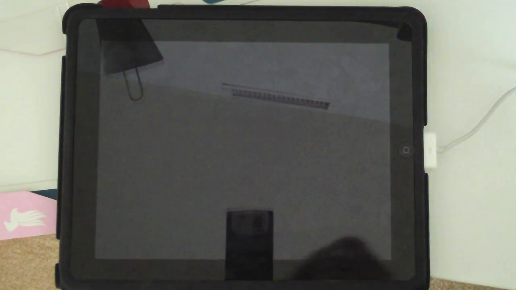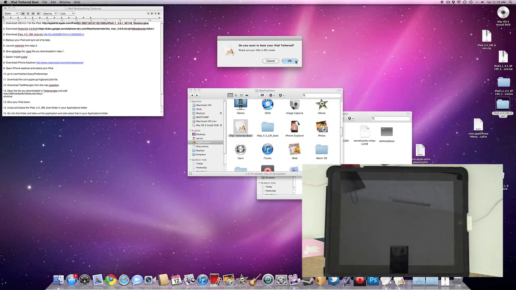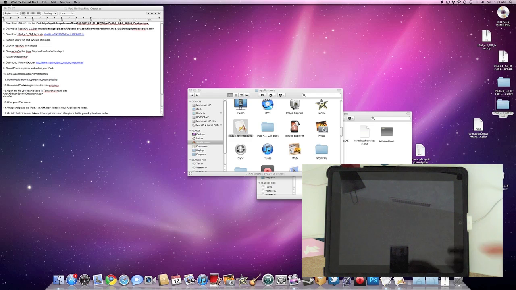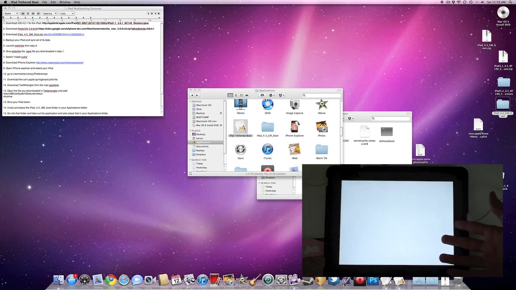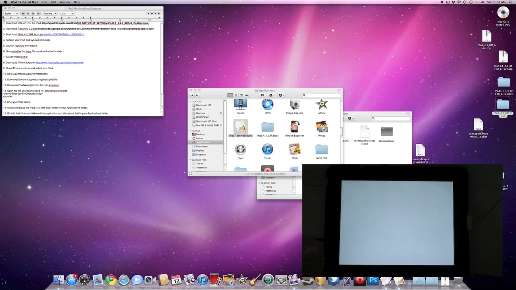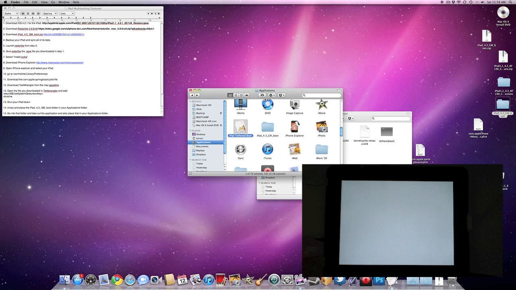So let's go ahead and I'm going to press the OK button right here on the application. And there will be no window, just the application will quit when it's done uploading files. The iPad screen will go white. That means that it's good and it's booting up correctly. Now, if you don't boot it up like this, it will actually not work. So now every time that you boot your iPad up and you want to be able to use jailbreak tweaks, you're going to have to do this.